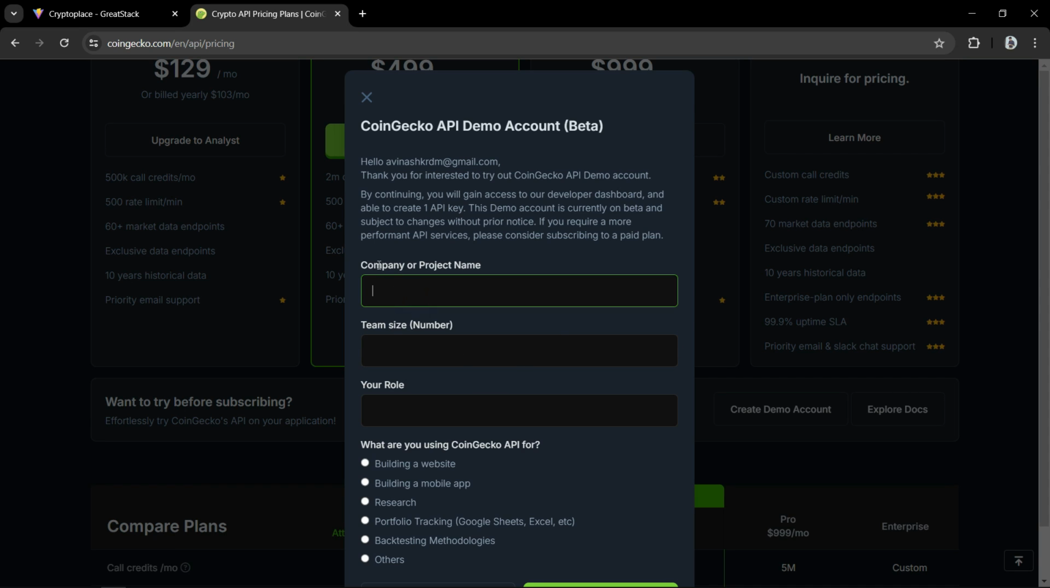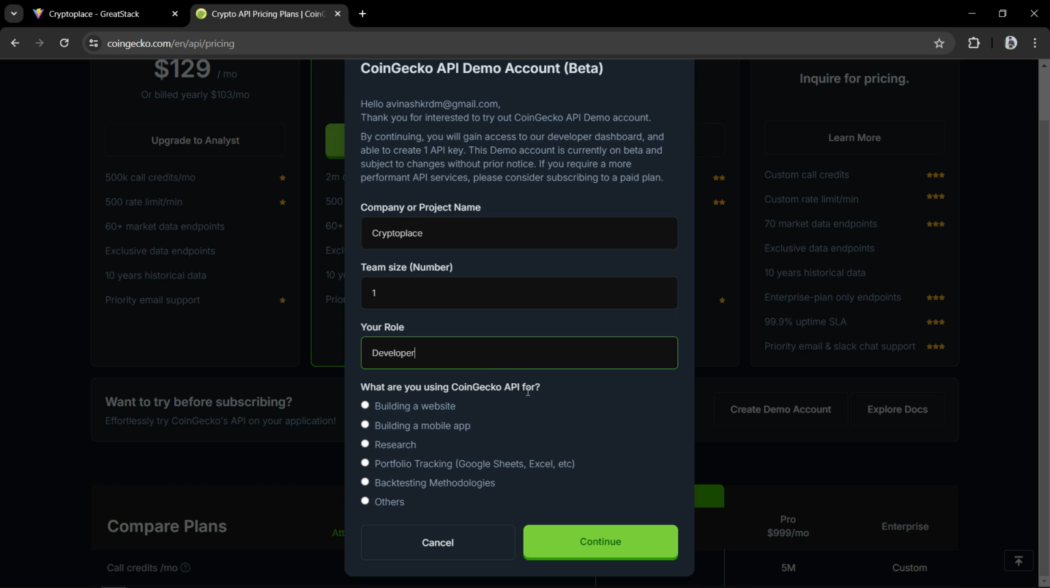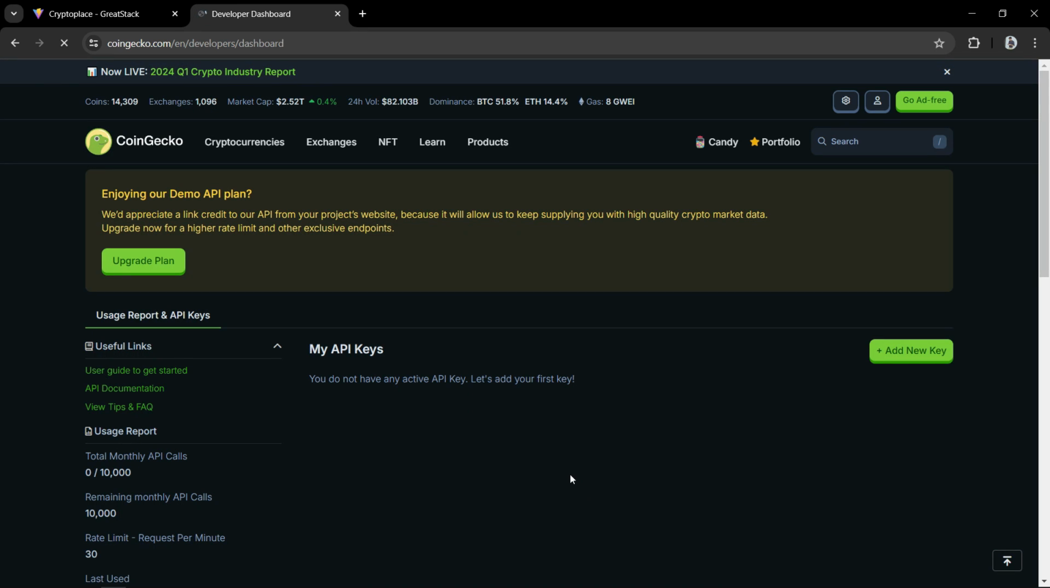So let's add the company or project name. Let's add the project name, Crypto Place. Team size, it will be 1. Your role, developer. We will use this CoinGecko API for building a website. Now let's click on the continue button. After that, you can see this button, add new key. Right here, let's click on this button, add new key.